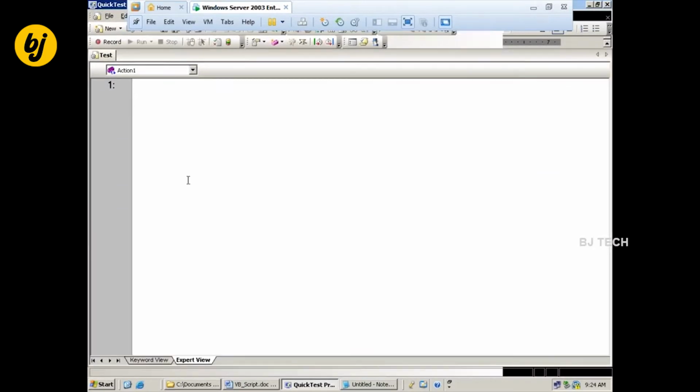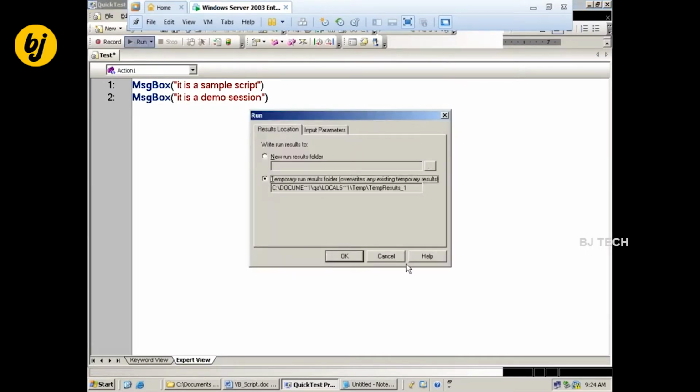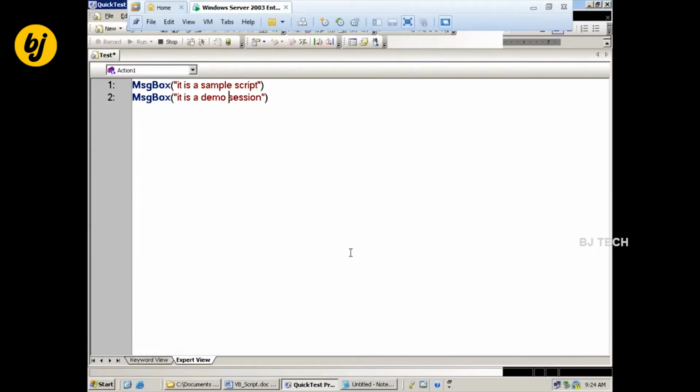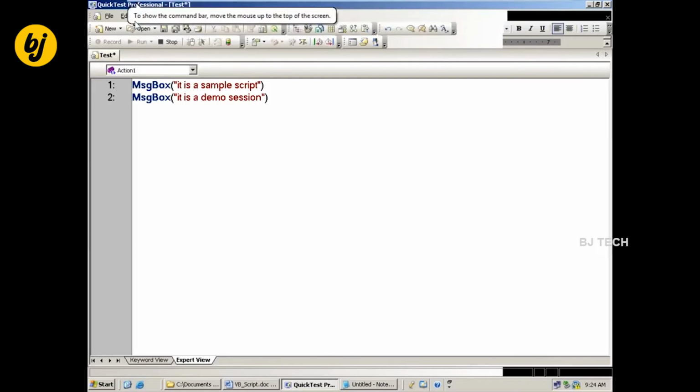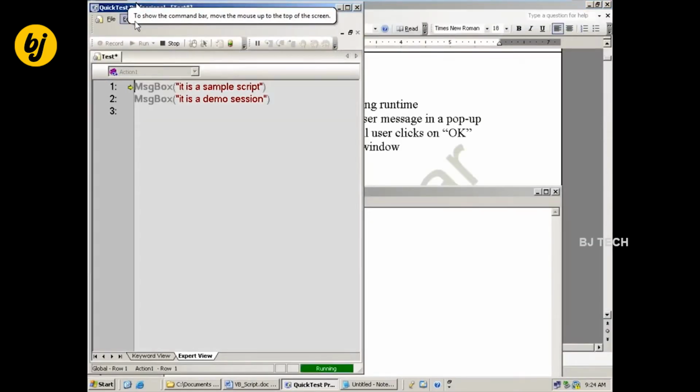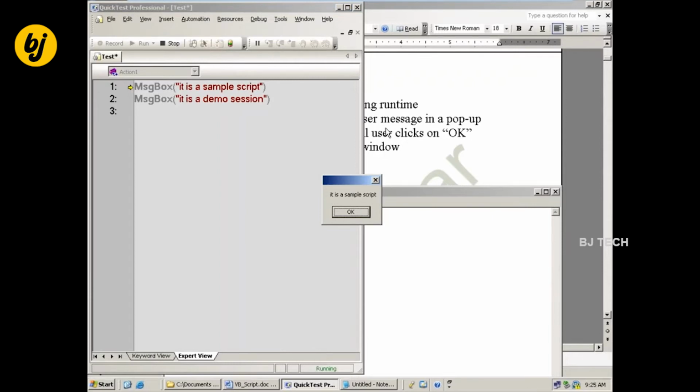Now see here. If I go for MsgBox, I write "it is a sample script". In another statement I write MsgBox "it is a demo session". These two statements are written, and now I am going to run it. When I run it, you can see that it displays the user message in a pop-up window.